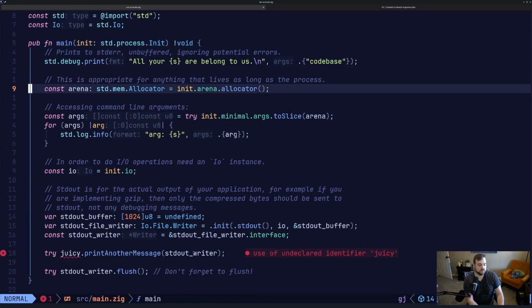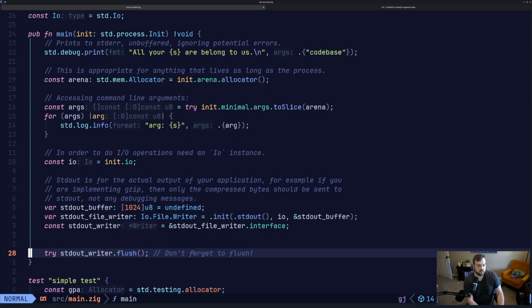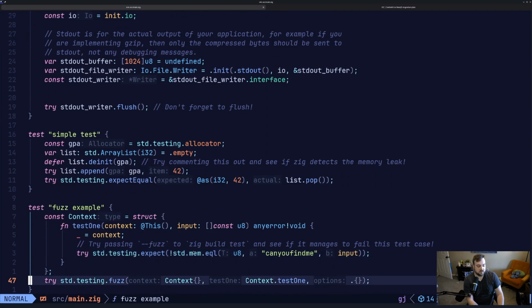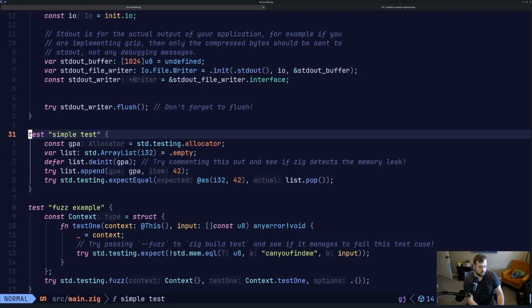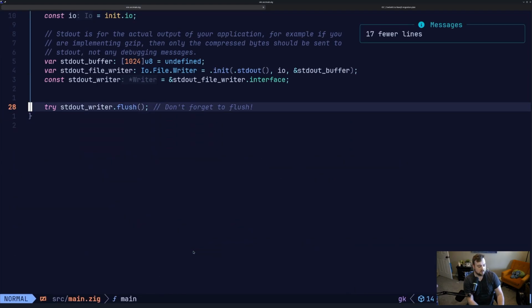Okay, so we have a couple things going on. Let me just go ahead and remove this as well. And we don't really need our tests. We don't really need our fuzzing. So yeah, what are we looking at? 17, maybe 18? Yeah. Okay, cool.